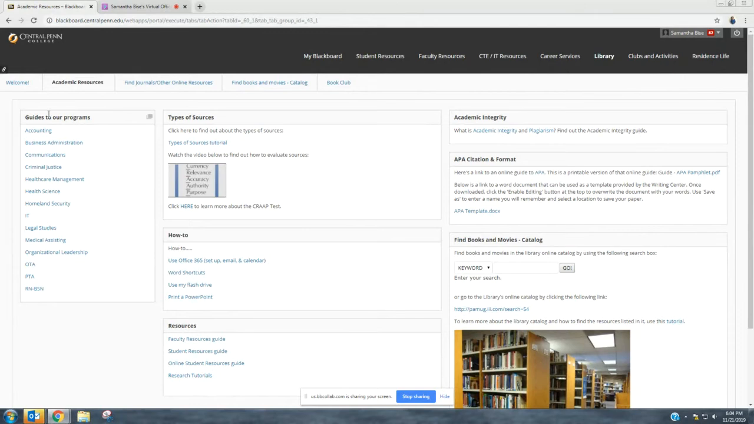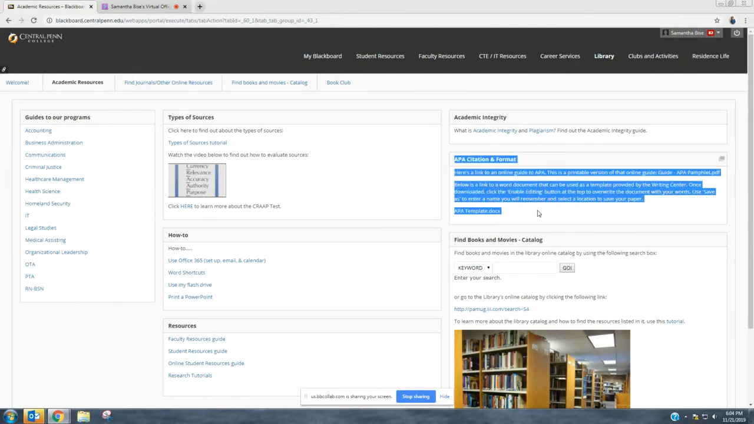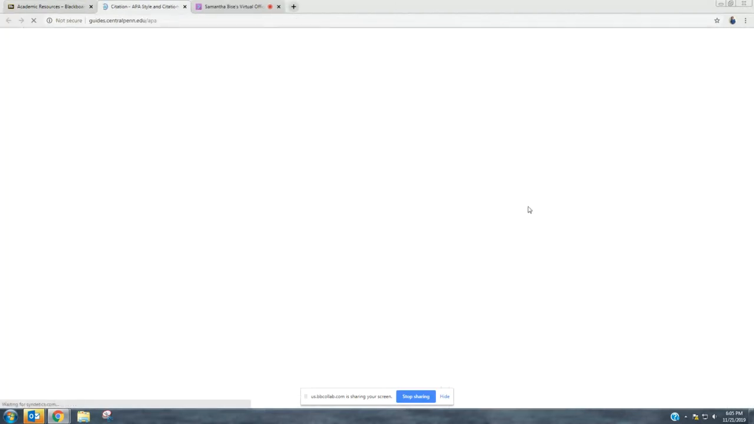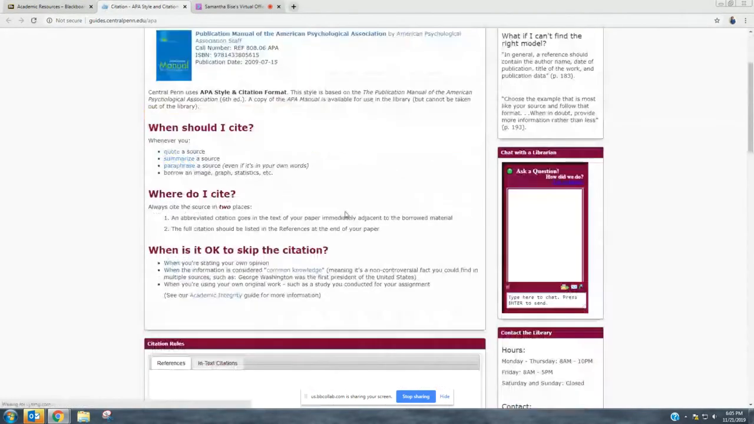So first, over here, is APA information. I'm not going to get too into that tonight. You might have me in other classes where I talk about how exactly to do citations. I'm just going to show you where to find that information. So under APA Citation of Format, if you click on APA, you'll have all kinds of information here.